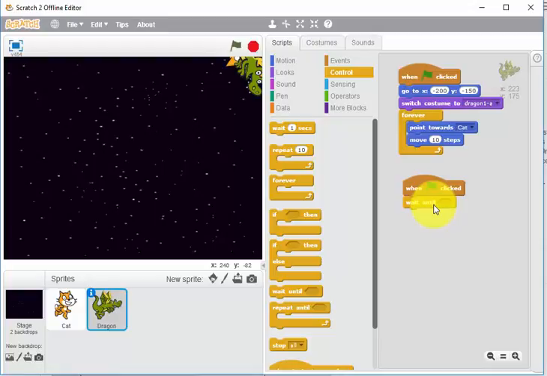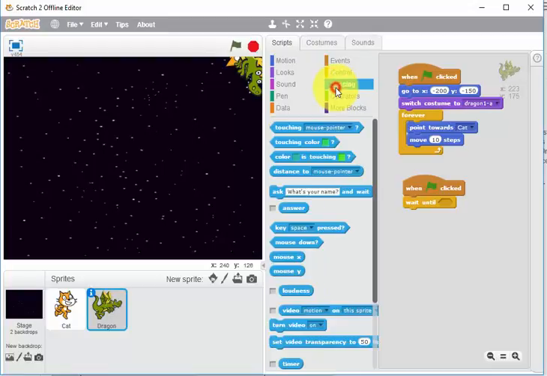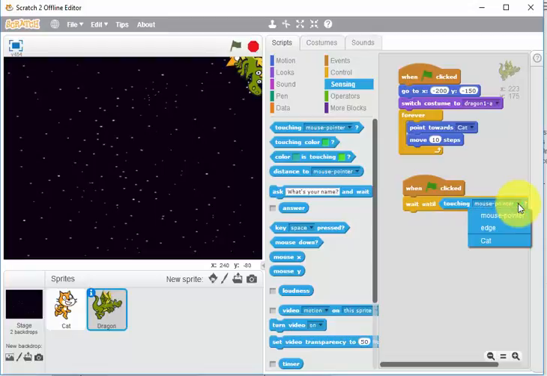And here we're going to have the sensing, because we want to wait until something, and we want to wait until the dragon is touching, so we're going to drop that into our wait until, and when we drop on the drop down there, we wait until the dragon is touching the cat. So wait until touching the cat, and then we're going to change the costume.